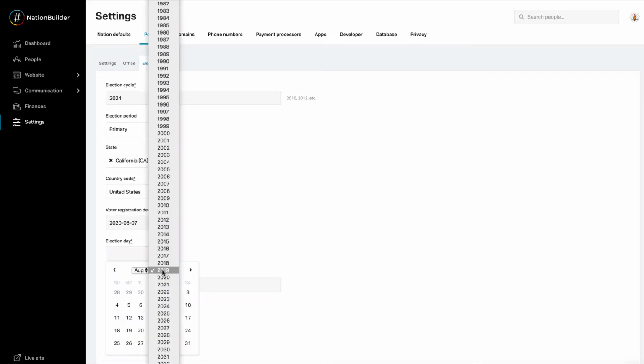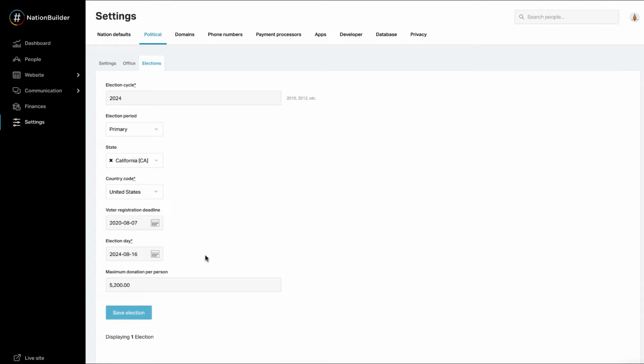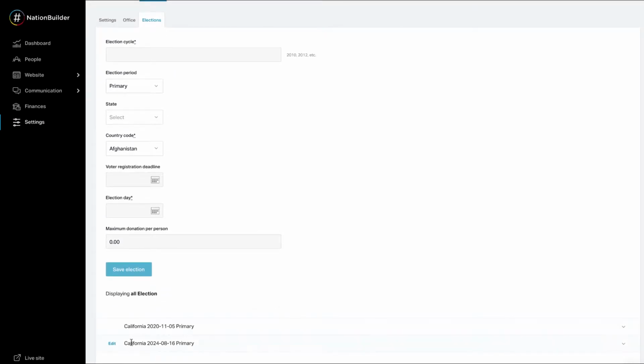Election day. Click in this field and a calendar will appear to allow you to select the date of your election, and this is a required field. Maximum donation per person. The maximum amount of money a person may donate to your election per the rules governing your election. Click the Save Election button to save your inputs. Once you save an election, it will appear in the list at the bottom of the page and can be edited or deleted at any time.